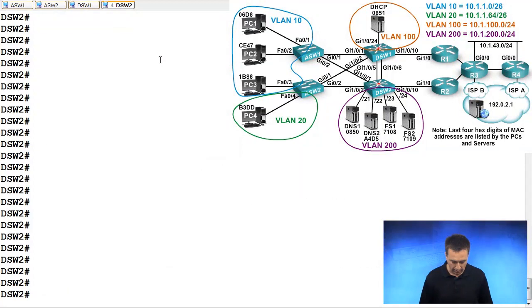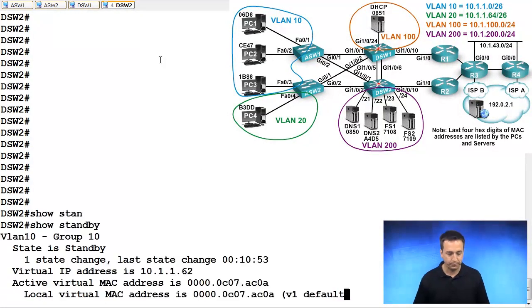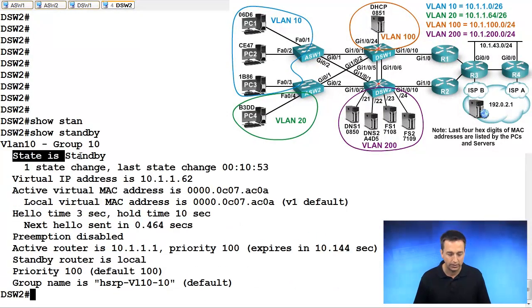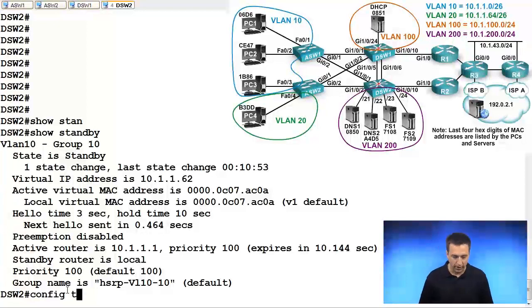Let's analyze DSW2. Show standby. It is currently in the standby state for group 10. Preemption is disabled and it has a priority of 100 as well. So I want to force DSW2 in this example to become the active forwarder for group 10. So let's change the priority.